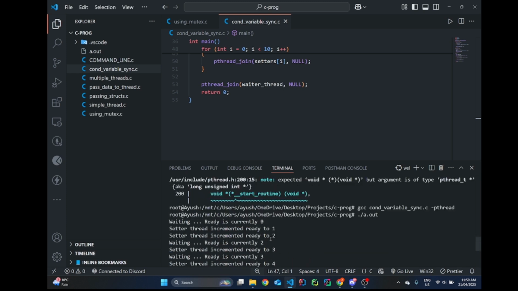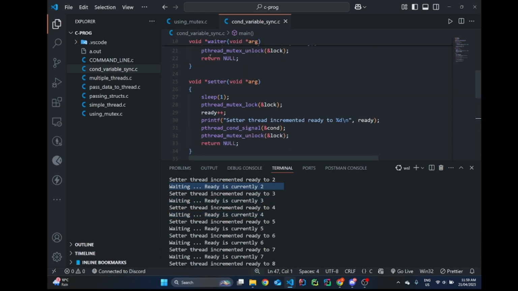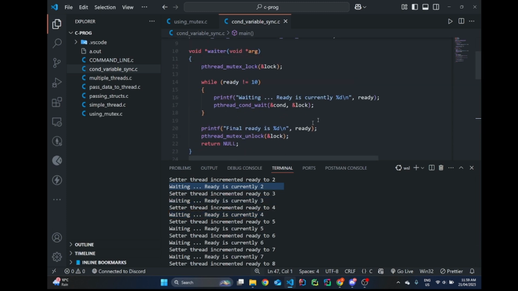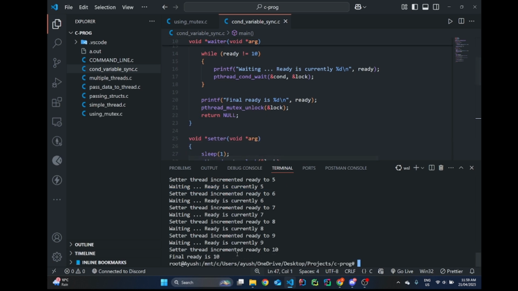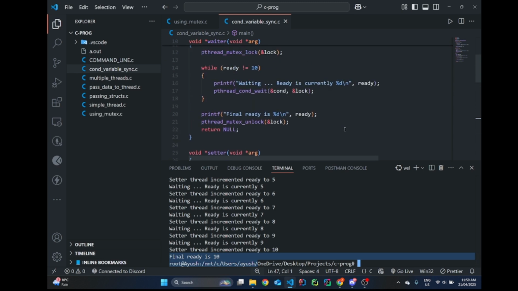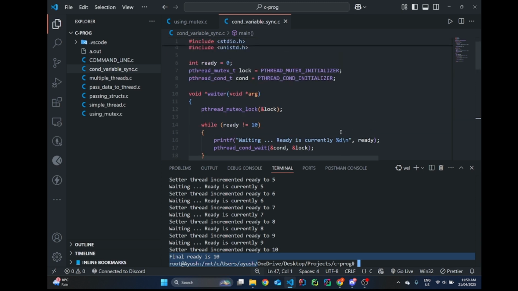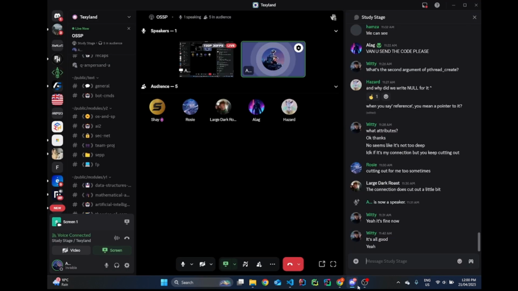So it is waiting currently here, and then it prints the ready value. Setter thread increments the ready to 1, 2, then ready is currently 2. So it will just wait here inside this loop and print the ready unless it's equal to 10. And then it will print the final ready is 10, once the ready has been incremented to 10. That's how you can use conditional variable sync. But that's actually been rarely used. So, yeah.